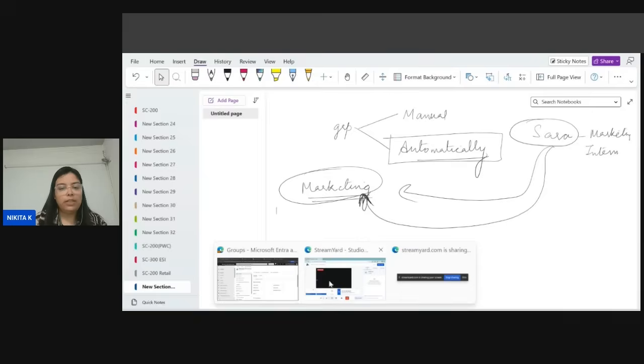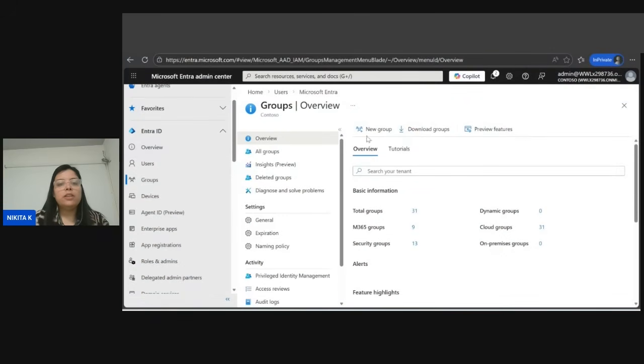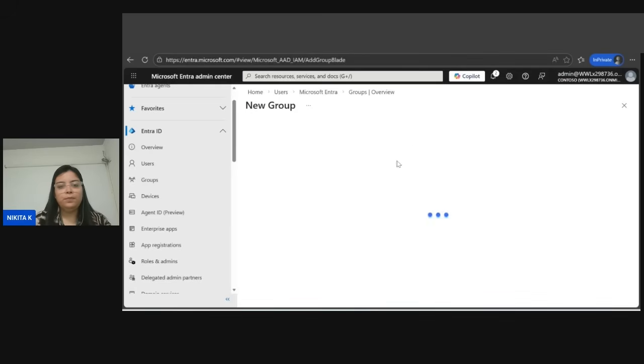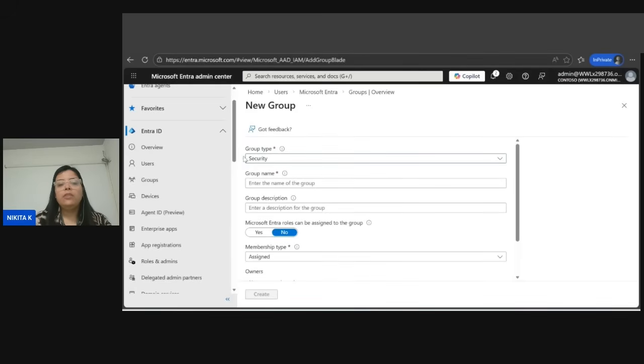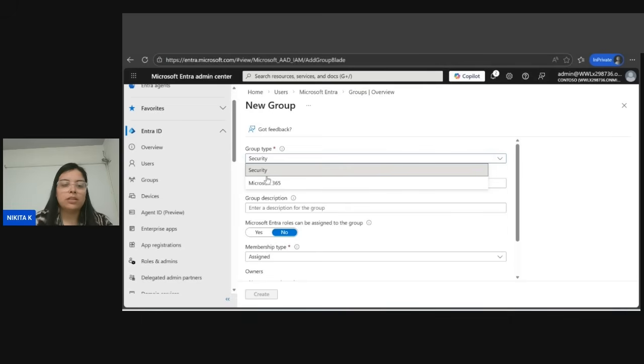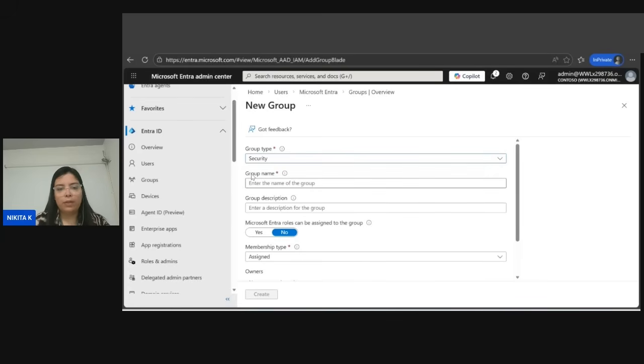Now, if I go again to the slide deck, here. First, create the group. So click on new group. Now, what will be the type of your group? Is it a security group or an M365 group? Security group is for role assignment, working on different M365 and admin portals. M365 groups are for working on Teams, SharePoint, or Copilot, Word, PPTs, where you want to assign it. I want to go with the security group, let's say.